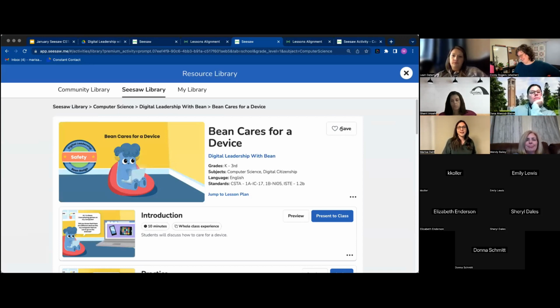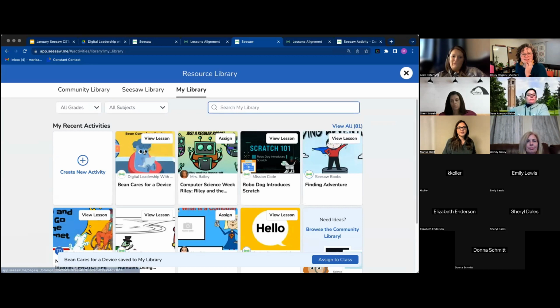Go up here to save. And once you save it, it actually puts it in your library. So when you go over to my library, since I've saved these, that's why they show up in my library.